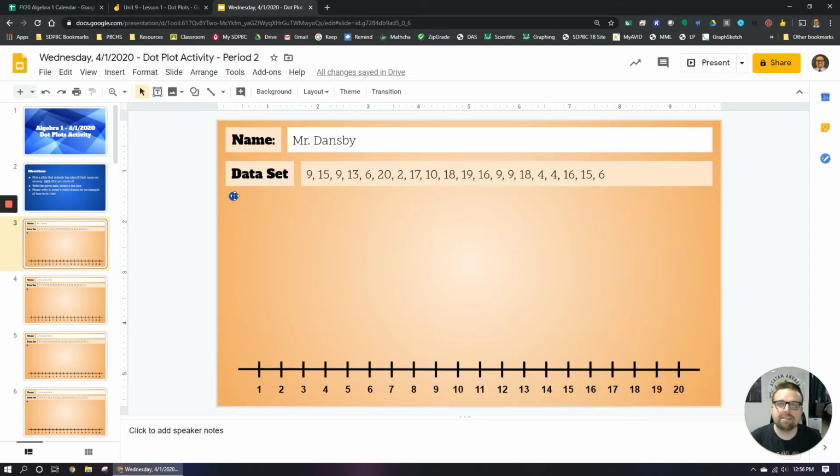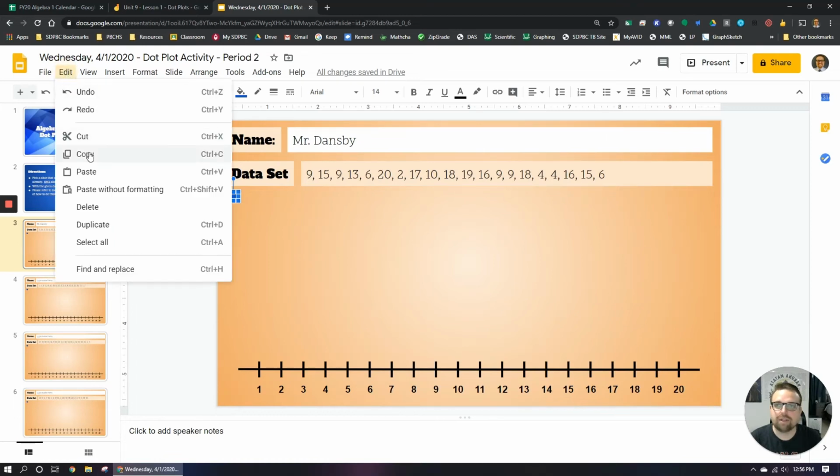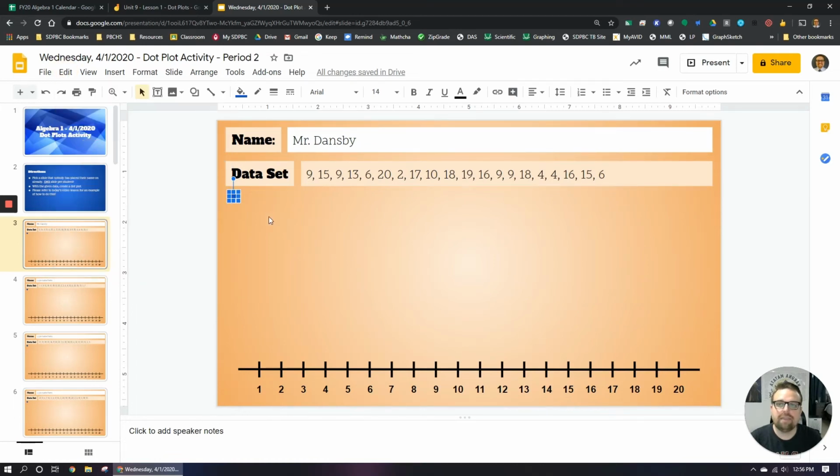There is a dot object already on each slide. So what you want to do is just click on that dot, and then you can come up to where it says edit, and you can copy that dot, and then you can come down here and go to edit again and hit paste, and now you have a second dot. And you can just start plotting these dots.